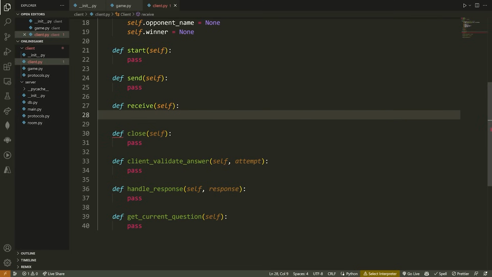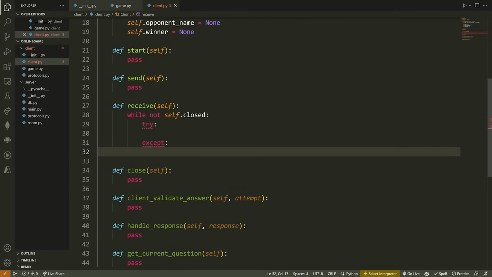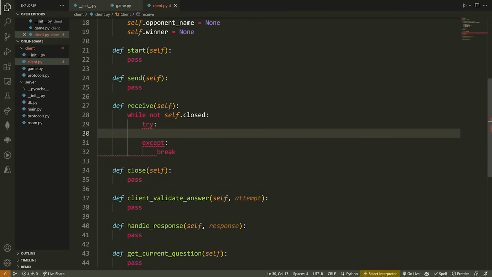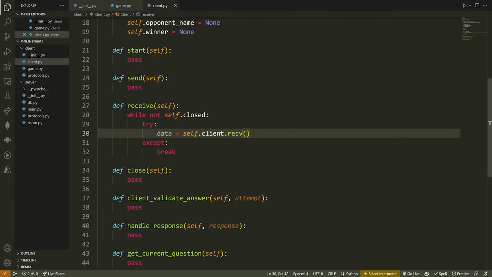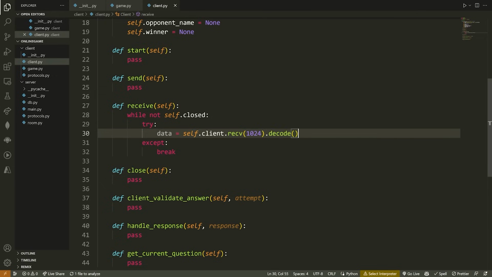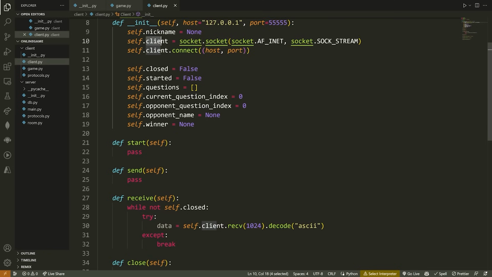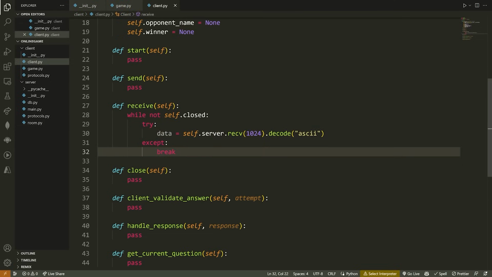Okay, so here we're going to have define receive. We're going to say while not self.closed. So while the socket is not closed, we're going to try to do something, and we'll accept it down here and just break. Okay, so inside of try, we're going to say data is equal to self.client.receive 1024.decode, and we're going to attempt to decode this using ASCII. And really, we could call this server. That probably makes a bit more sense, actually. So we're going to say that this is server, and we'll change this to self.server.receive.